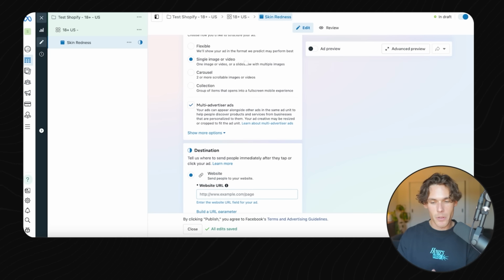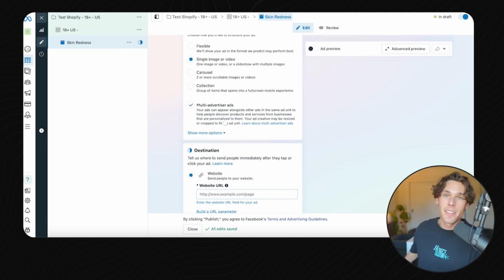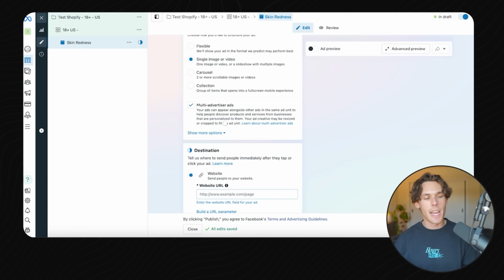But going back to the setup, we're going to run a single image or video. You can leave multi-advertiser ads checked on or off. That is up to you. Your ads are going to appear alongside other advertisers, so you might see your ad alongside a different business. It can be a good thing. It can be a bad thing. Take that with a grain of salt.